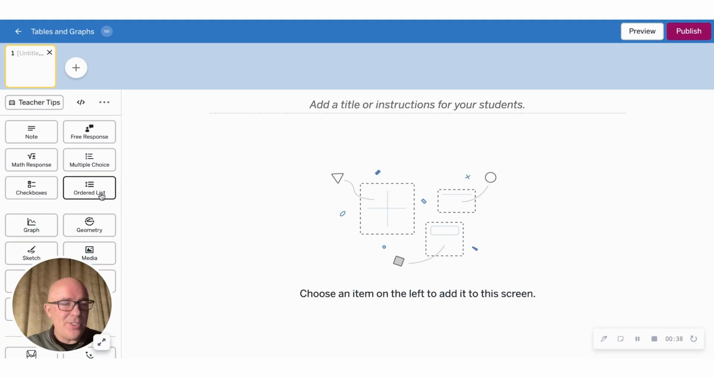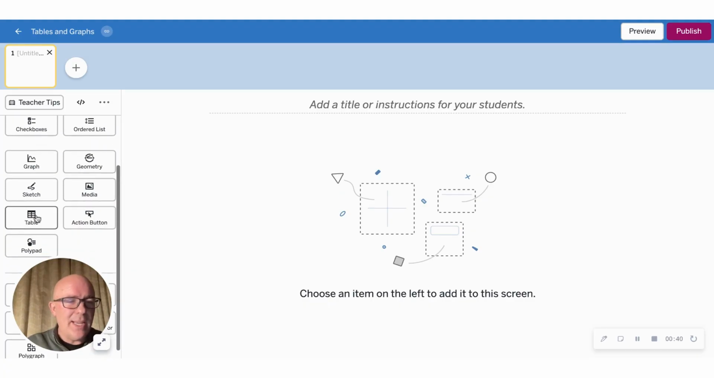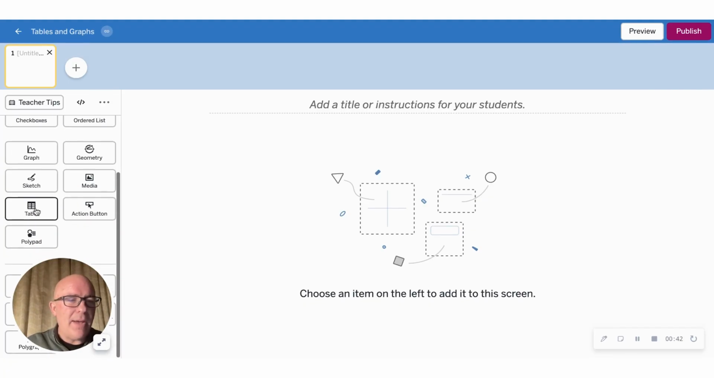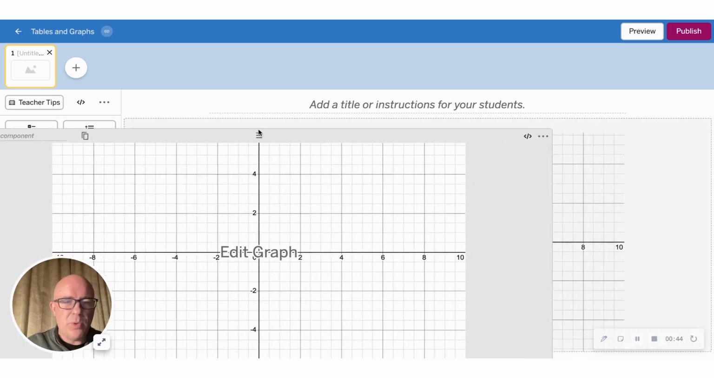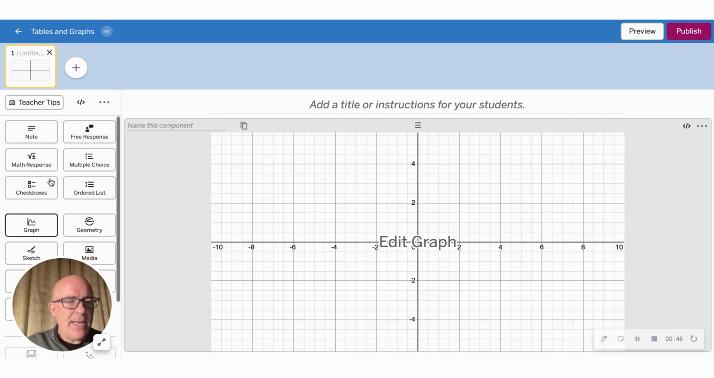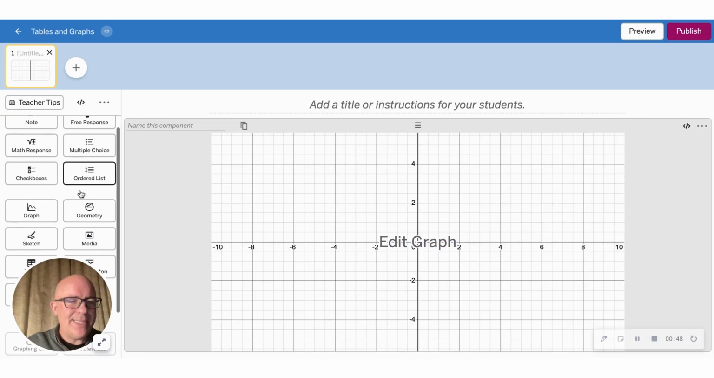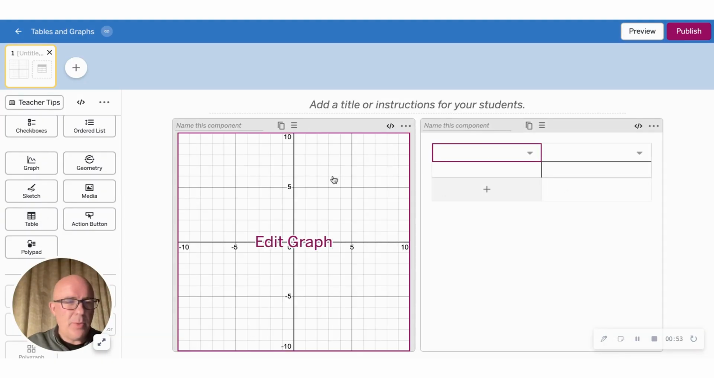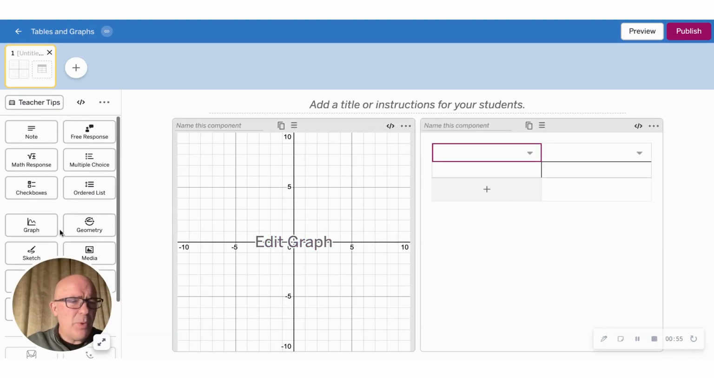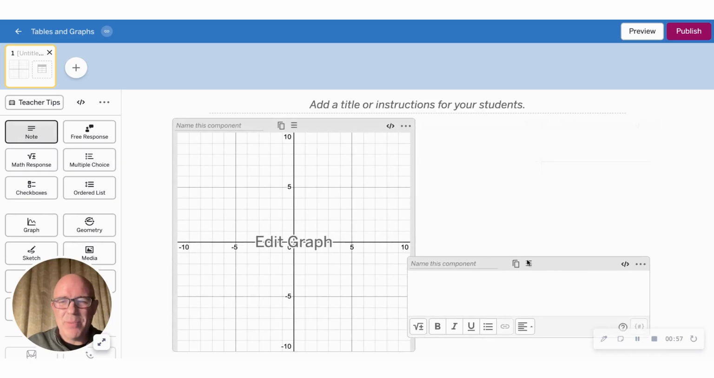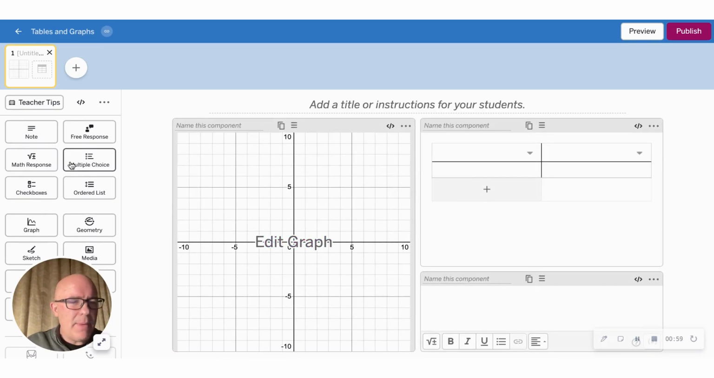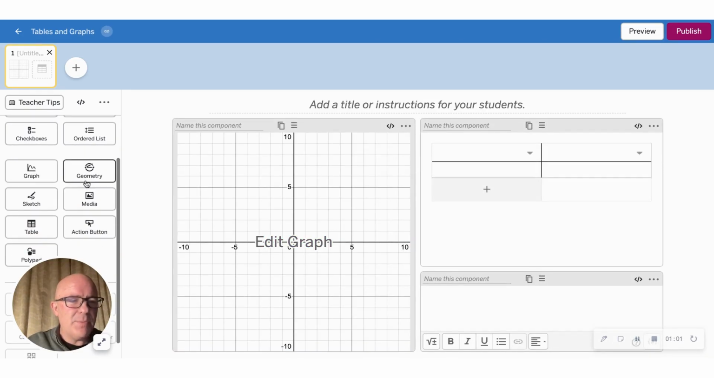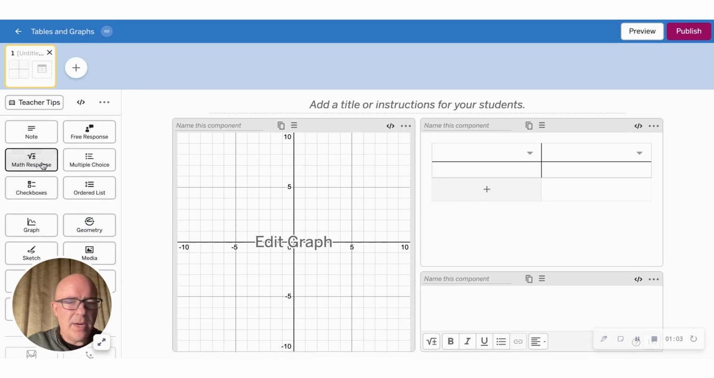I'm going to add in just a few of those things real quickly. I'm going to add in a graph. That's something we haven't used yet. So let's pull a graph in. And then I'm going to go ahead and pull in a table as well. That's right here. So let's pull in a table. And I'm going to add a few more things. Let's add a note right below it, and then maybe a math response right here.